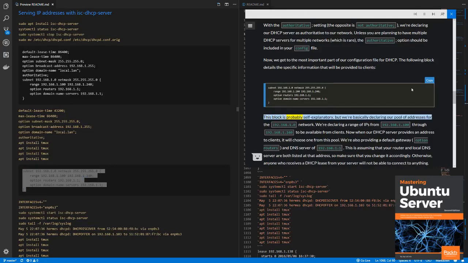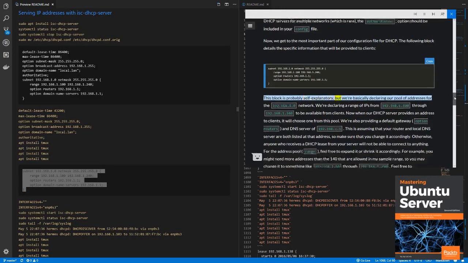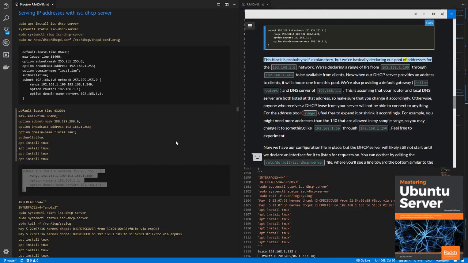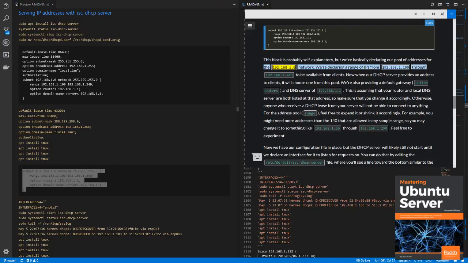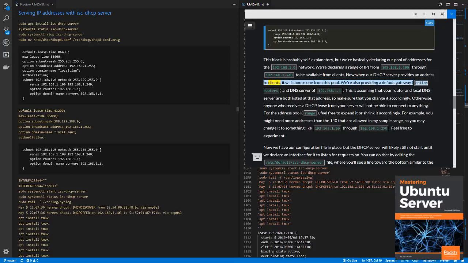This block is probably self-explanatory, but we're basically declaring our pool of addresses for the 192.168.1.0 network. We're declaring a range of IPs from 192.168.1.100 through 192.168.1.240 to be available to clients. Now when our DHCP server provides an address to clients, it will choose one from this pool.